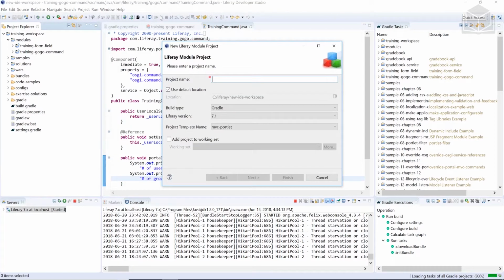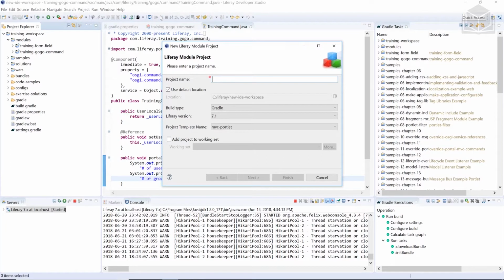We'll wait for it to load up, and let's go ahead and give this project a name. You can stick with what the book has. We'll call it com.liferay.training.portlet.jsr286. Again, always make sure we're using the proper build type, as well as creating this module project for the proper version of Liferay, so 7.1.